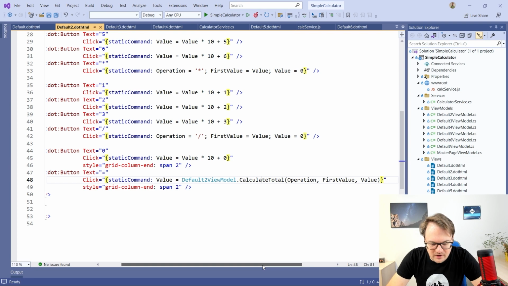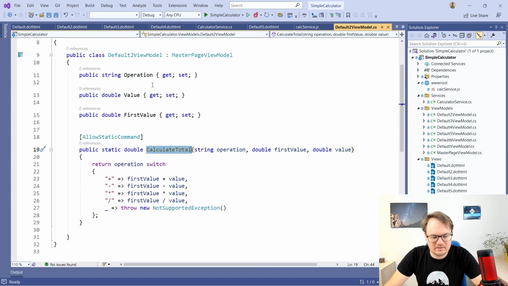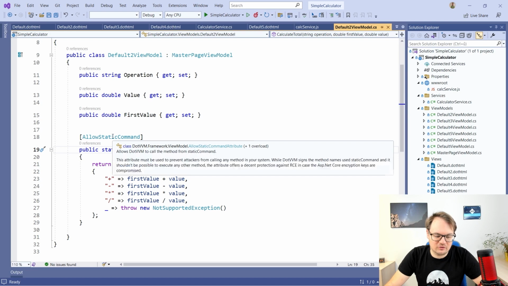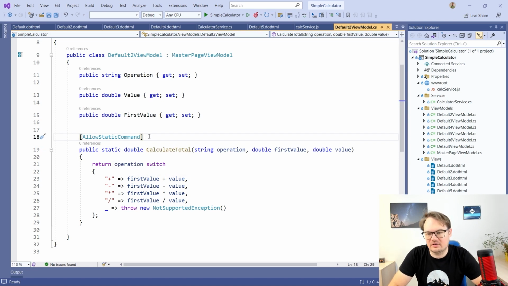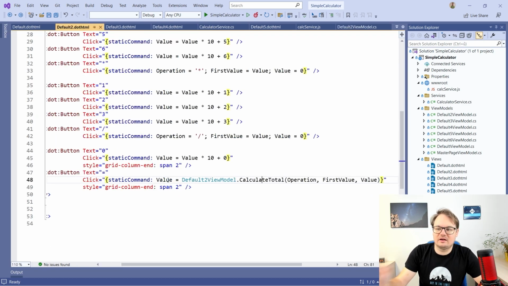So if I press F12, you can see I have placed this method in the view model, but it can be anywhere because it's a static method. It has to have the allow static command attribute. It's a safety feature because you really don't want the potential attackers to be able to call any static method of their choice. That's why we only allow static commands to methods which are decorated by this attribute. And here are the parameters, and I'm returning a result. And in the static command, I can use the result and assign it to the view model.